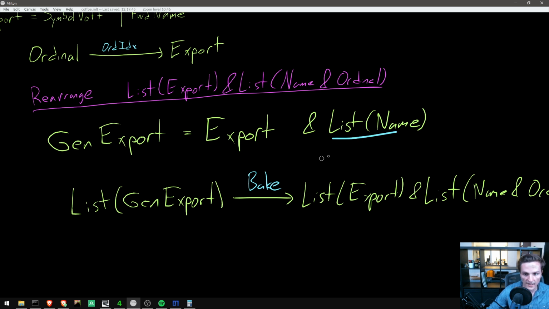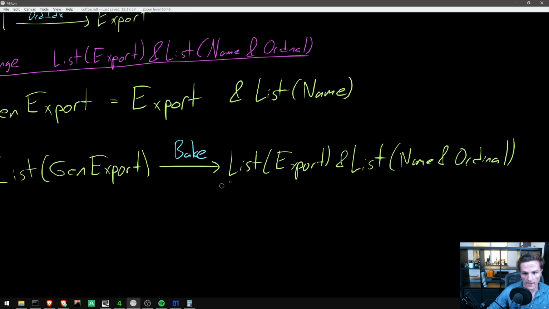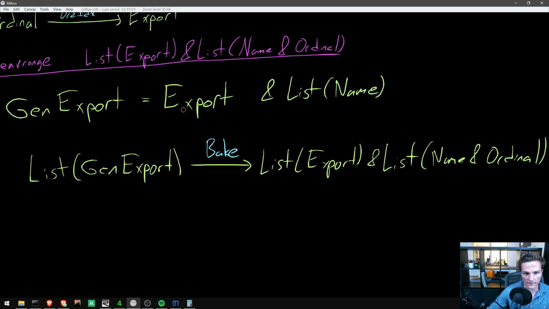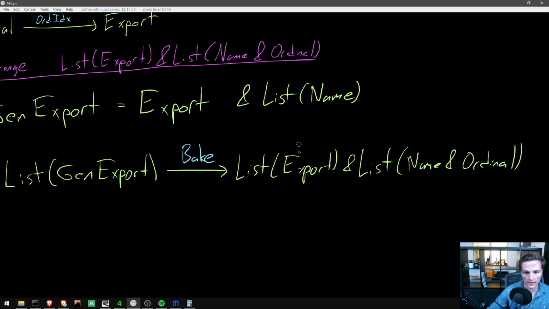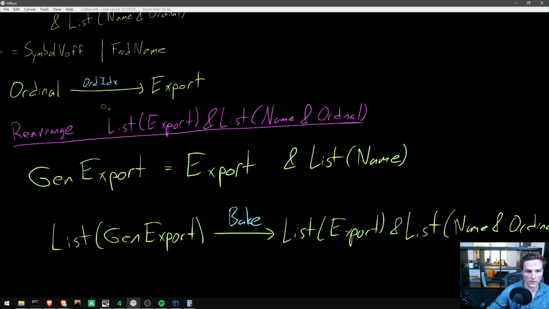But we're saying here are the names, 0 or more names for this export. Here's a list of all of such exports, and then bake. Boom, we get this thing, right? How does this work? Well, we have a list of exports by just pulling off each export. For each name on each export, we generate a new one of these with the ordinal pointing back to the export, right? That's why it was significant that each ordinal can map to an export.